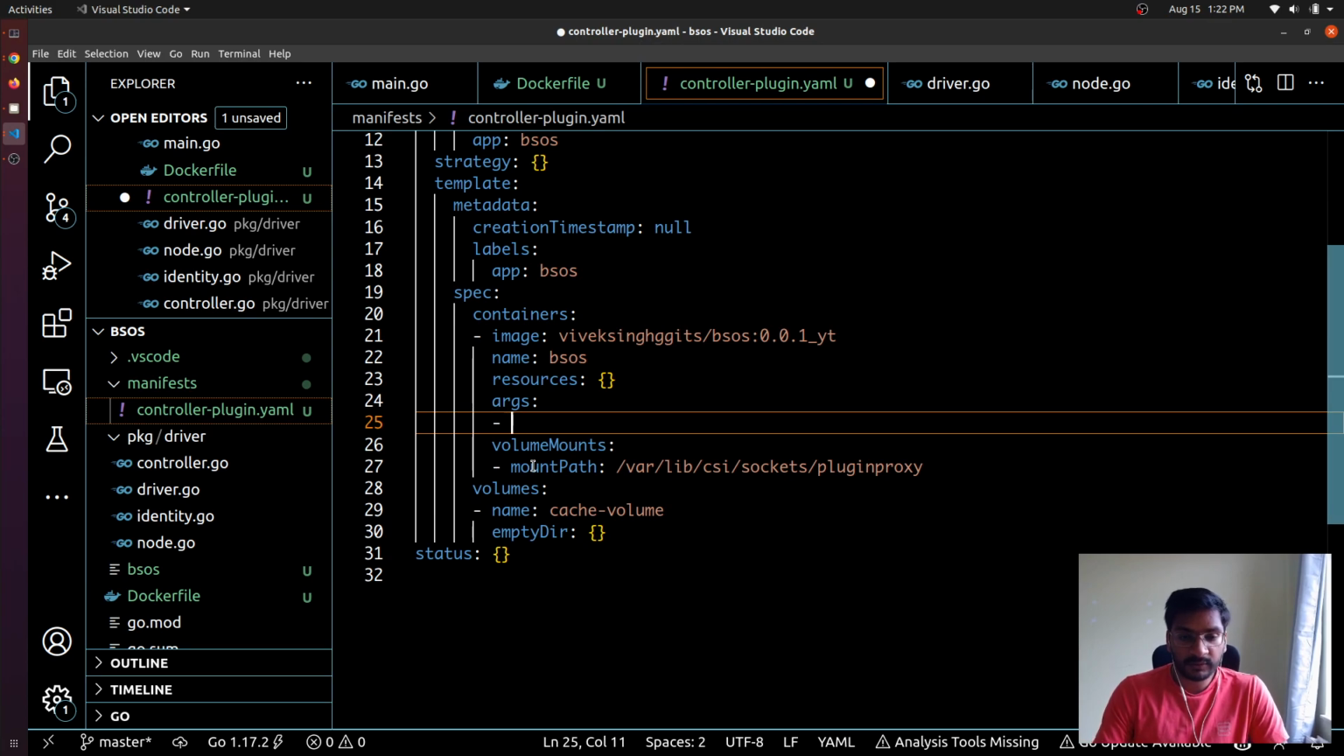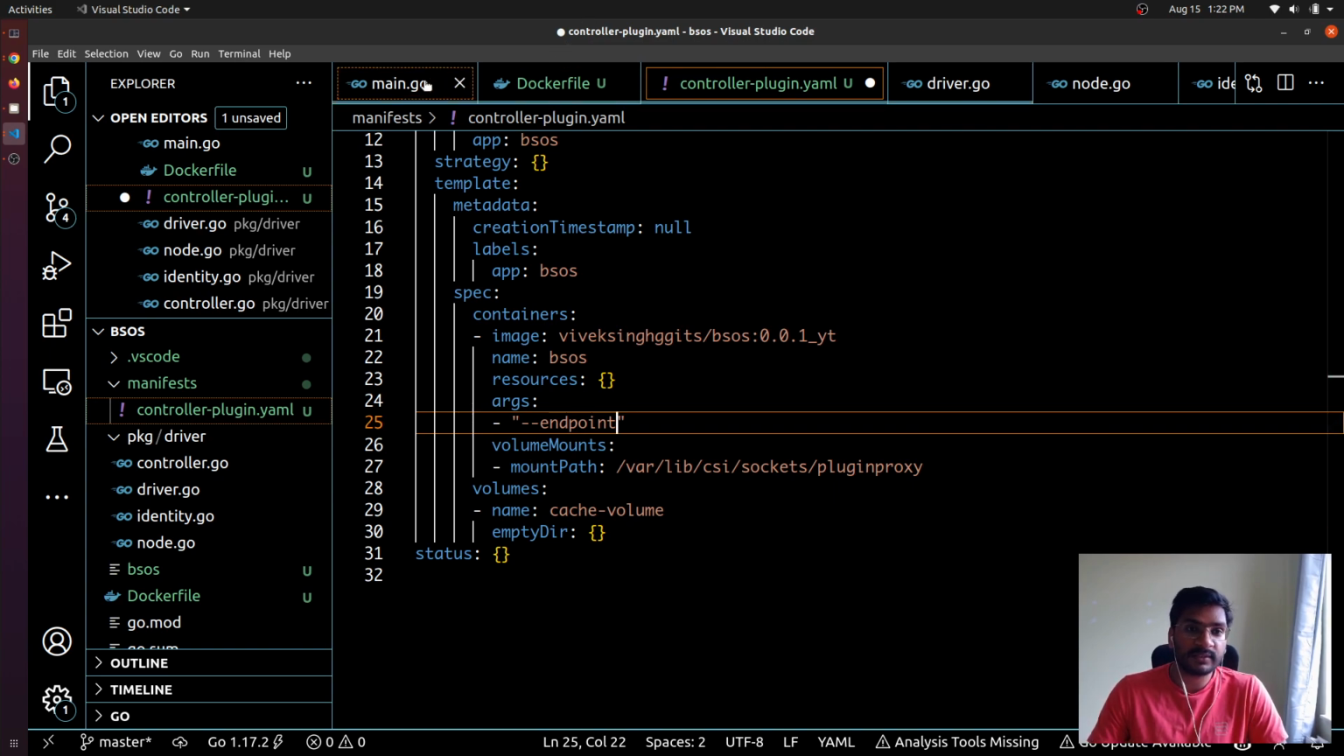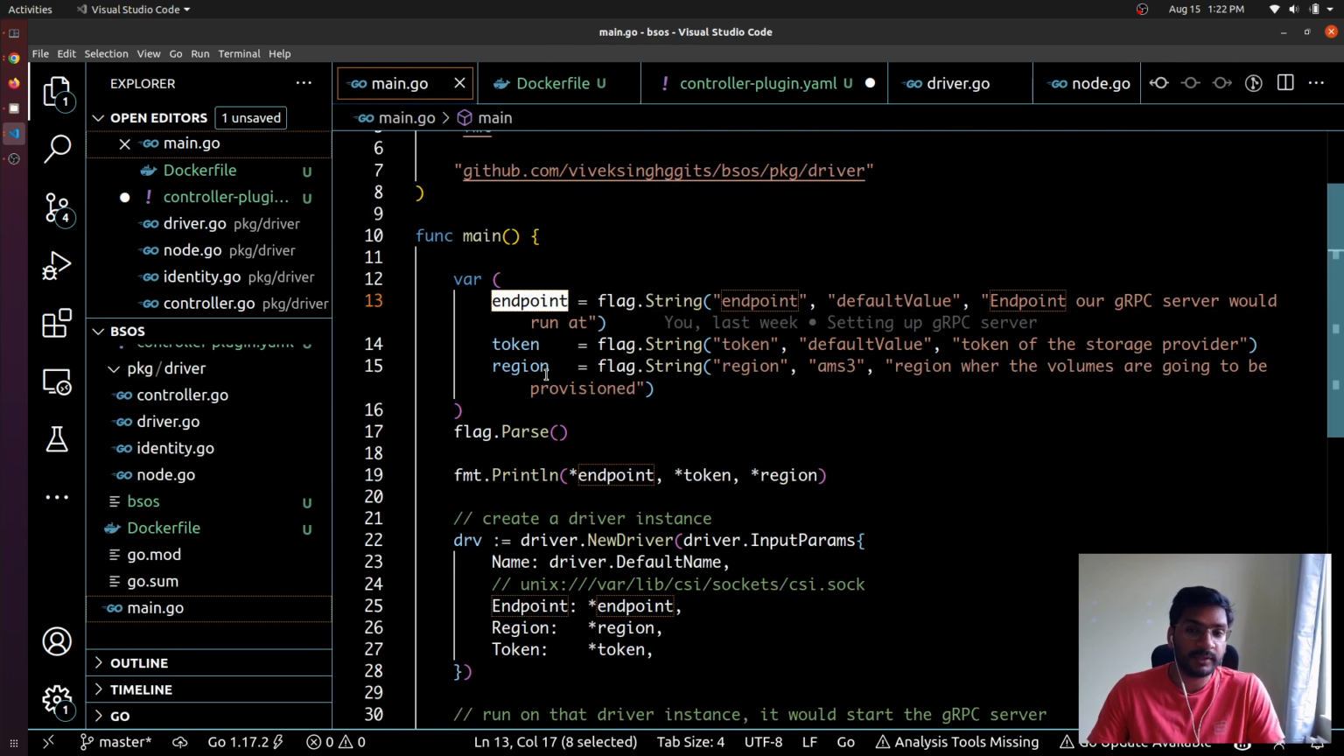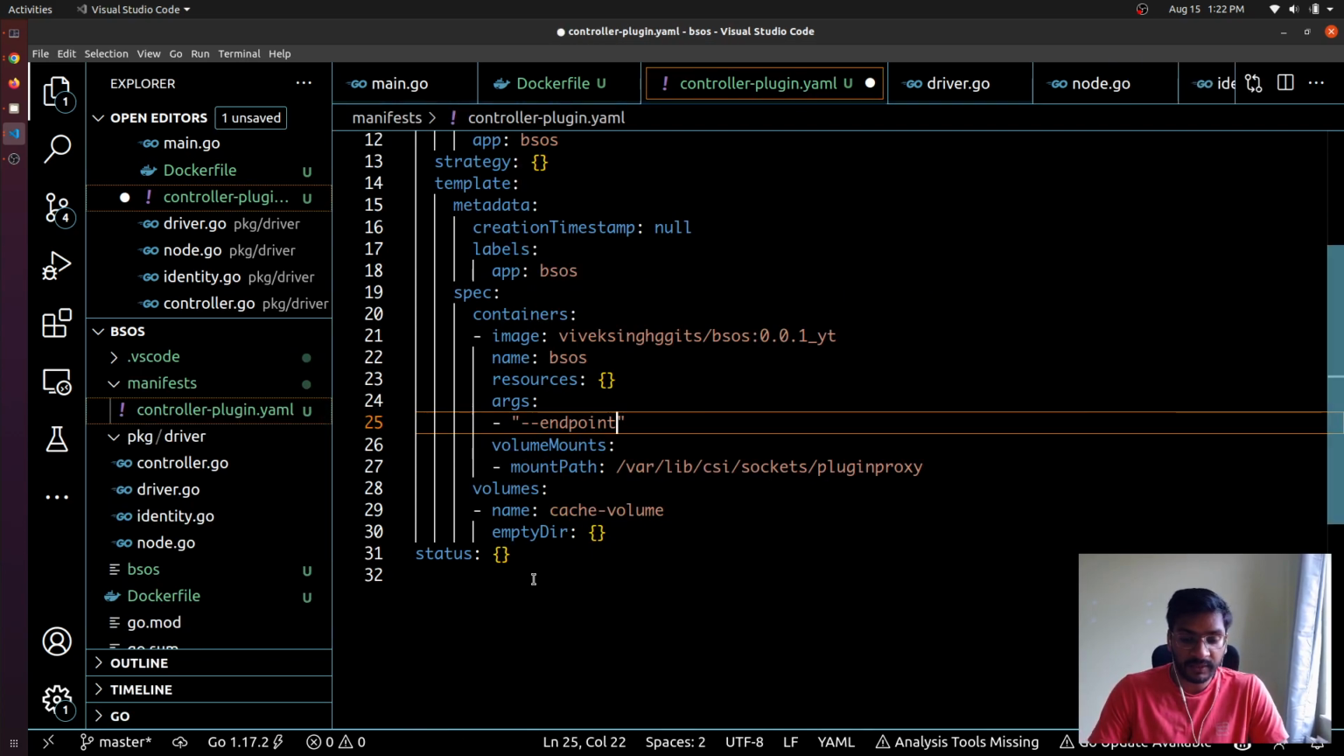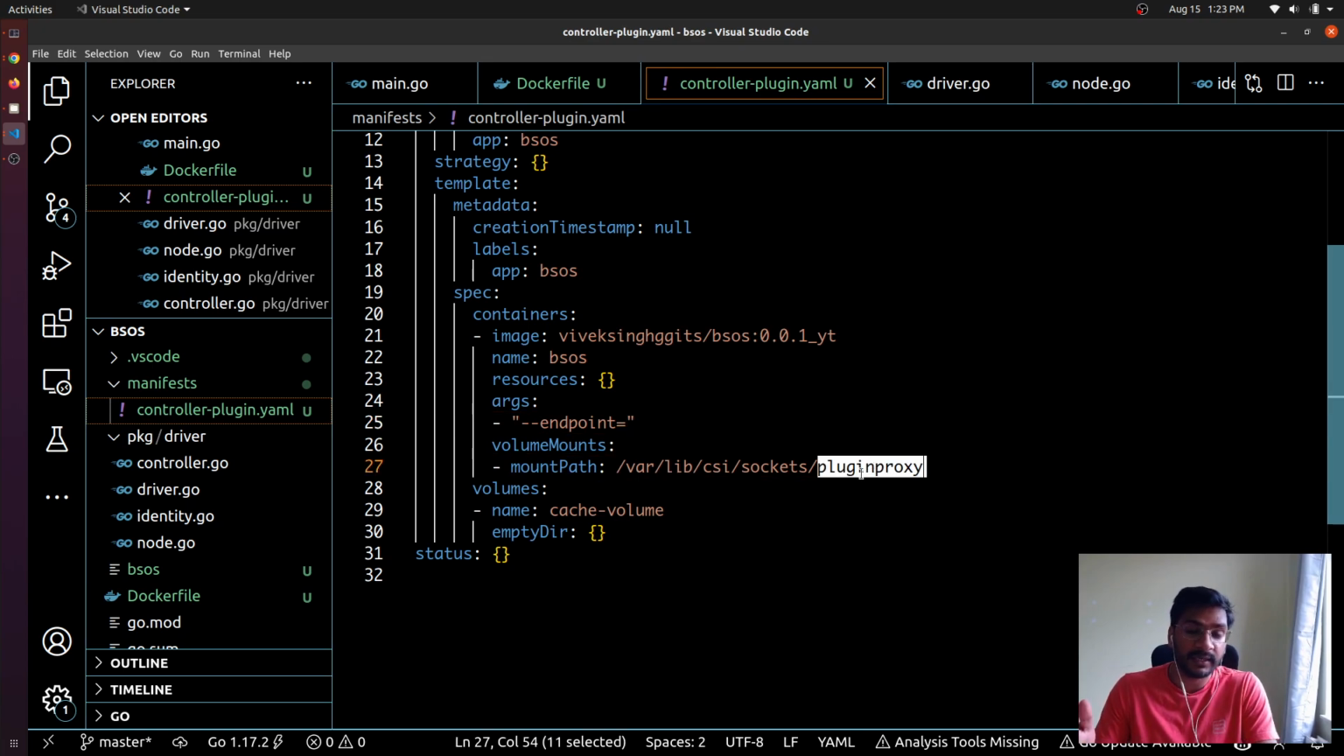To specify the args, we are going to specify the endpoint. For now, let's just specify the endpoint, but in later videos we can specify the token as well. So --endpoint, and the endpoint is going to be unix:// and then /var/lib/CSI/sockets/pluginproxy/csi.sock.